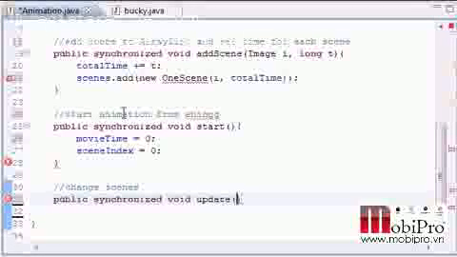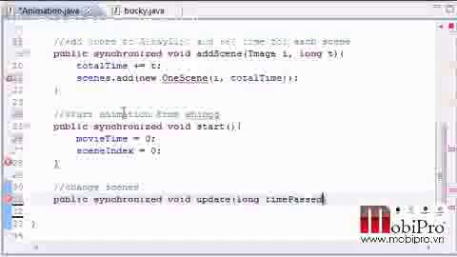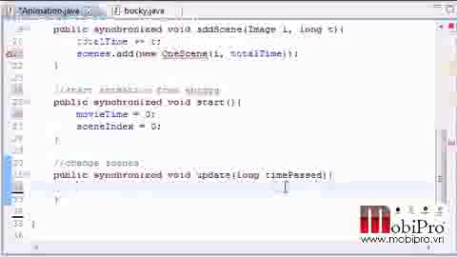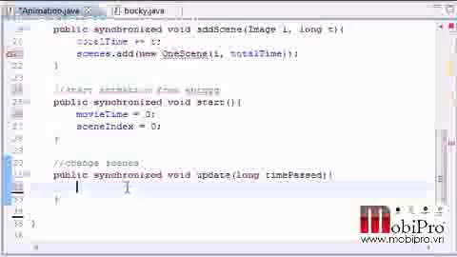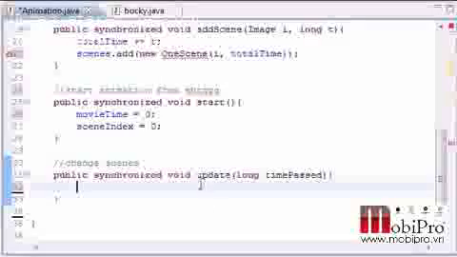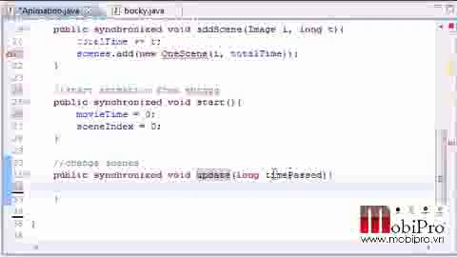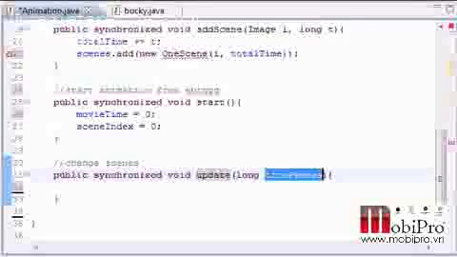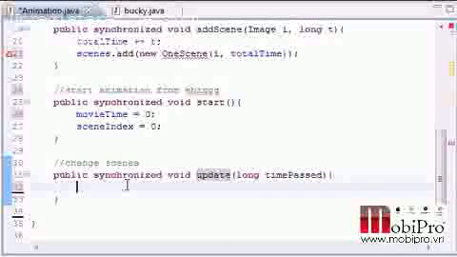Now what this is going to do is take one parameter, long time passed, and don't worry about exactly what it means right now, we'll be creating it later. It's going to be the time that passes from the last update, since we're going to call this update many times, and we're going to keep track of the time that passed from when I called it this time, from the time I called it last time.